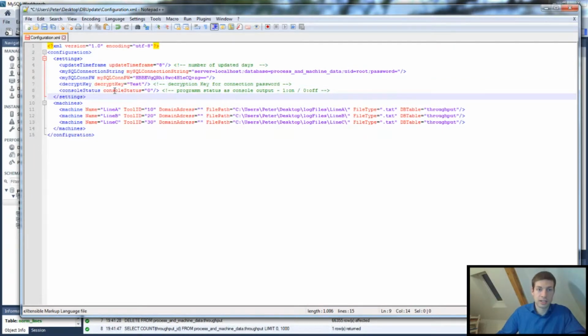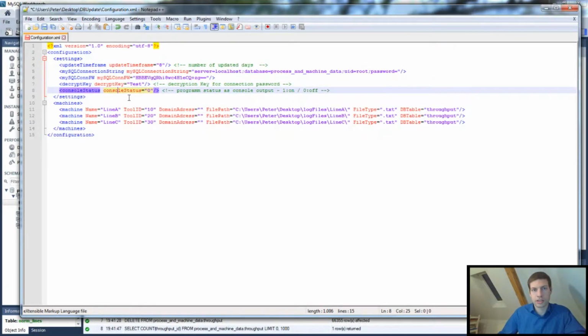And then again, if you want to see the status of the update in the console, you can put a 1 in here. This came in pretty handy for debugging and setting up the whole thing, but in the end you'll probably not need it and can leave it with a 0, so you don't get any updates on the current status. After that, you can put in every machine you want to update from.